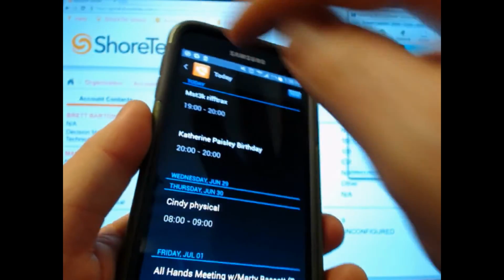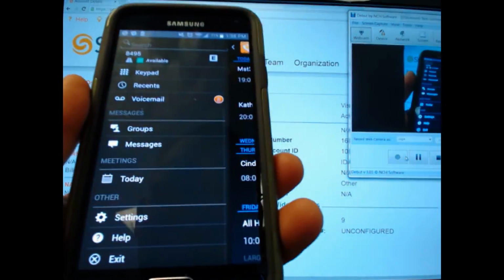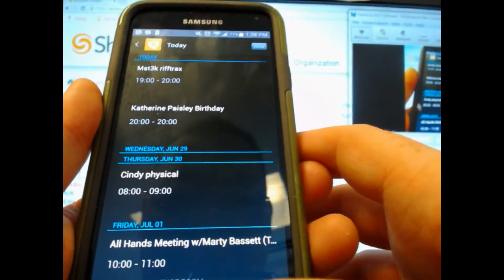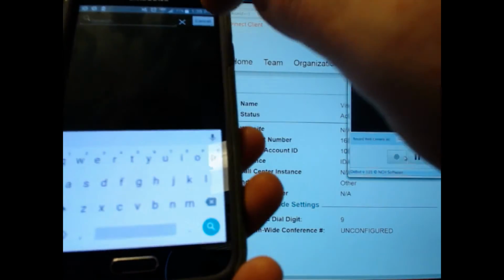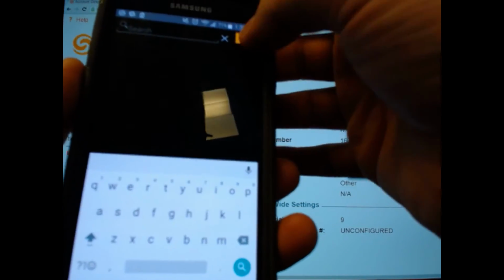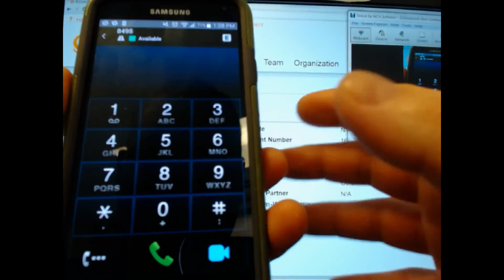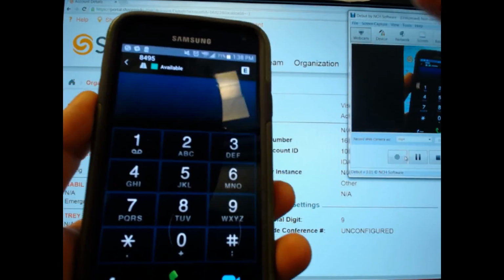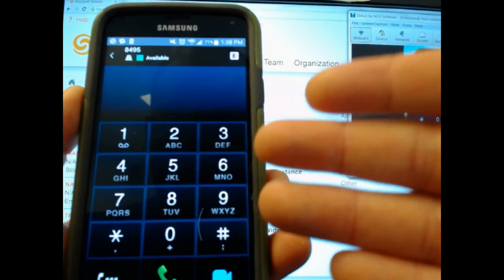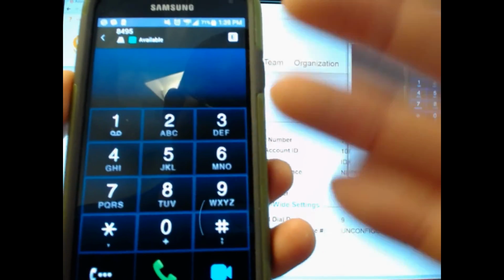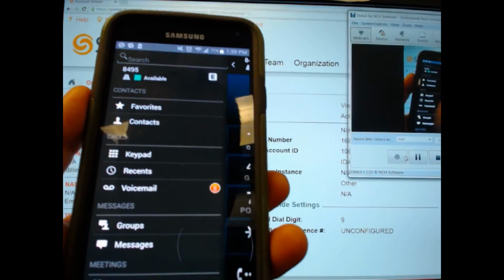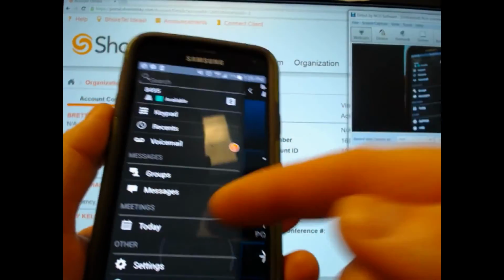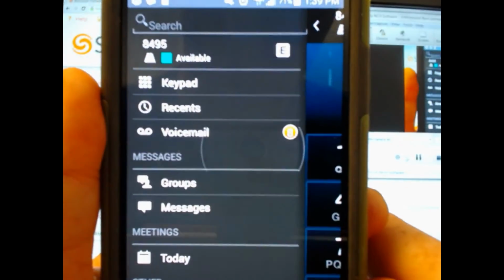So that's about it. I'll be sending out a PDF on all the bells and whistles with using the mobility client, but it's pretty straightforward and simple. There you go. So once again, use the dialer to make it appear you're calling from your office phone. Set your availability, check your voicemail, send messages, and access your calendar. That's about all there is to it.